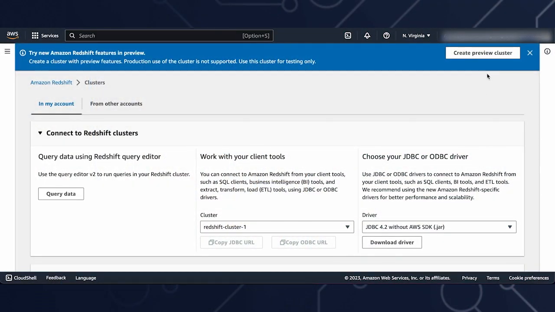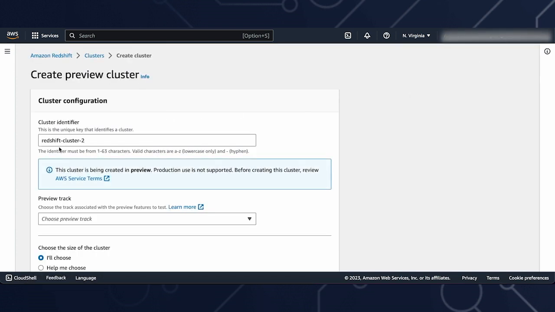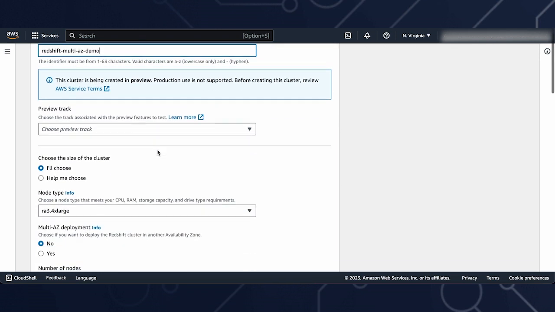I'm on the Amazon Redshift clusters page, and since multi-AZ is in preview, I'm going to use the create preview cluster link to create the multi-AZ cluster. So let's click on this. Over here, I'm going to say multi-AZ demo. This is what I'm going to give the cluster as the name.